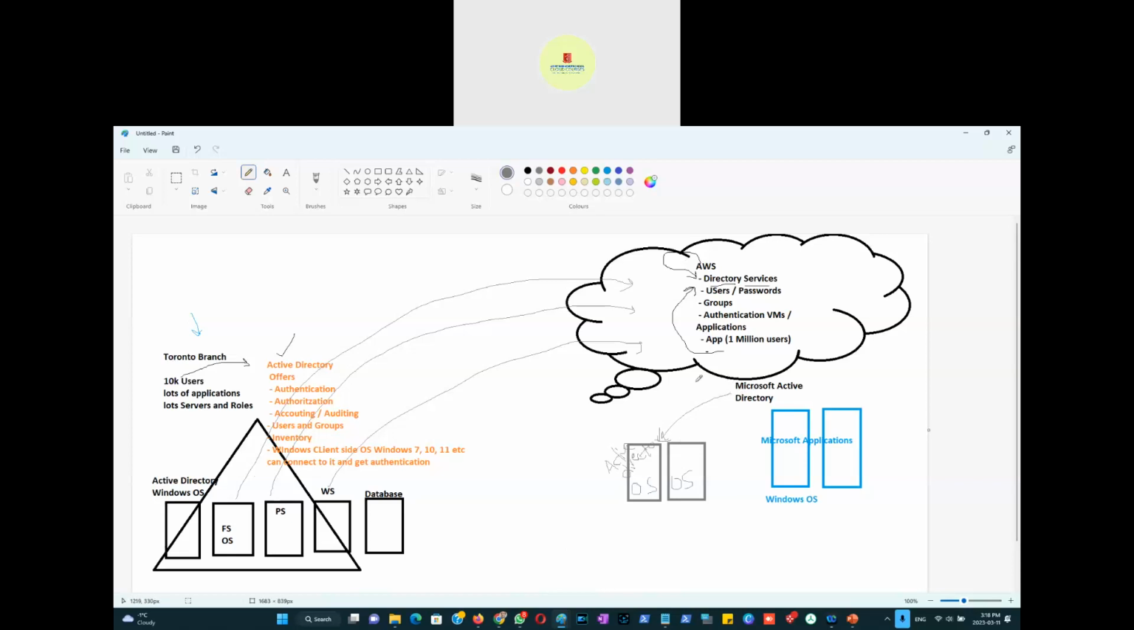But the thing is, when we deploy Active Directory in AWS for authentication, authorization, auditing purposes, for inventory, for users and groups, yes, we can do that by click, click, click. In the background, the machines get installed. So whatever Microsoft applications you deploy on AWS, or Windows OS and Microsoft applications you go for, on AWS then you most probably will need the directory services.